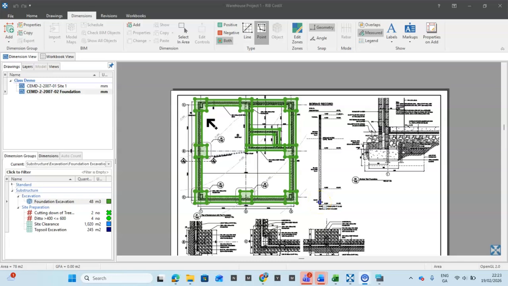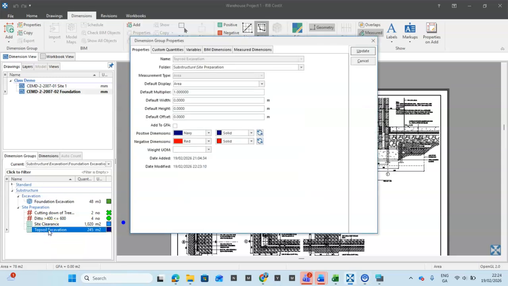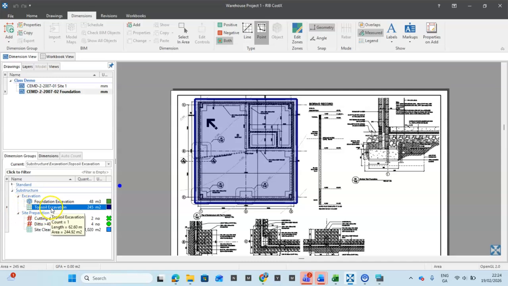Hi, in this video we're going to be measuring disposal of excavated material, and that includes disposal of topsoil excavation and disposal of foundation excavation. But before we do that, let me quickly change the location of the topsoil excavation and put it under excavation. To do that, I'll just quickly double click on the topsoil excavation to bring back the properties, and I'll select the folder that I want it to be in, and then update that, and that takes it over there.